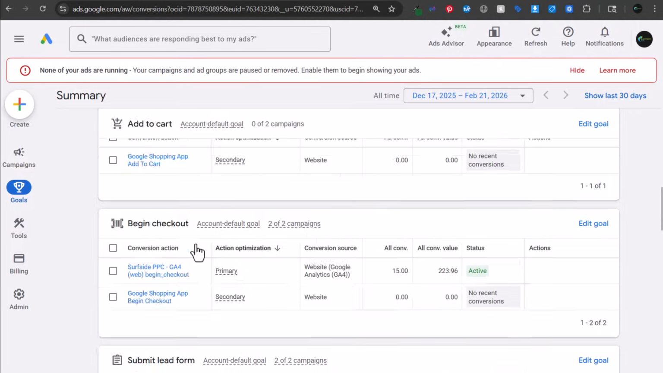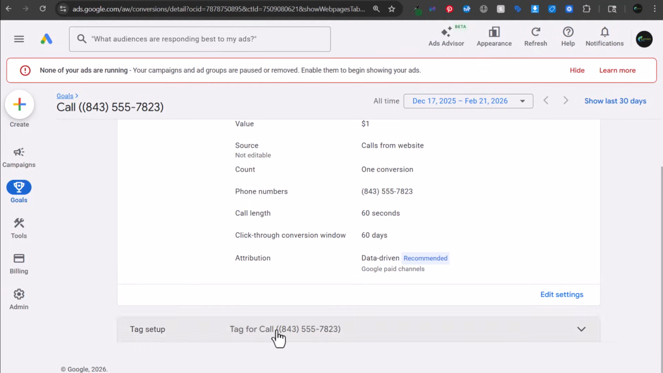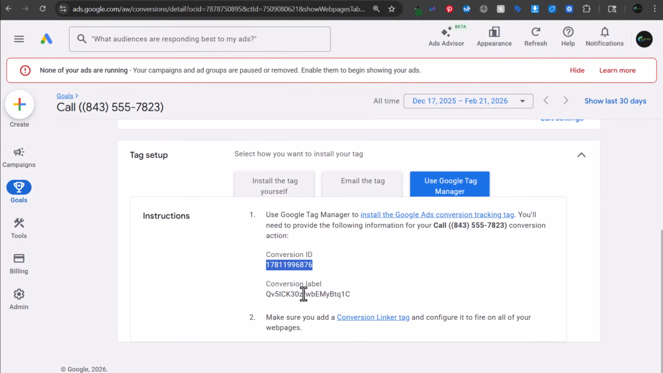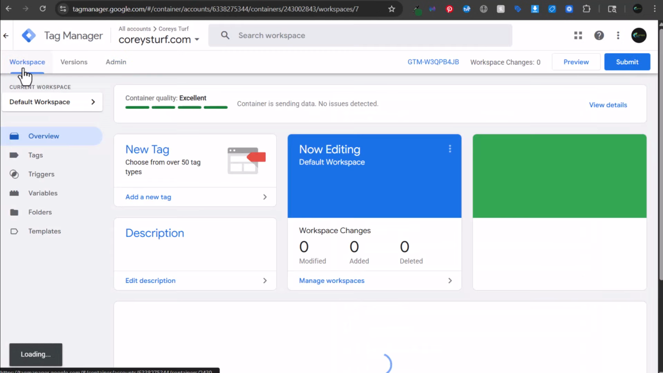So this one, to install it, you click on the actual conversion action itself. We scroll to the bottom, go to Tag Setup, use Google Tag Manager, and you're going to have a conversion ID and a conversion label here. Go back to Google Tag Manager. So we've installed this. Go to our workspace.